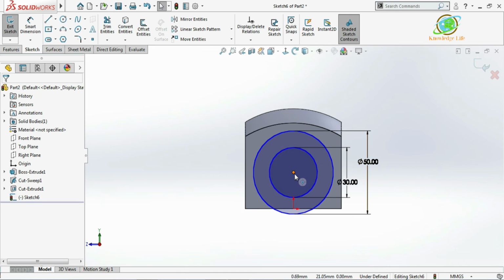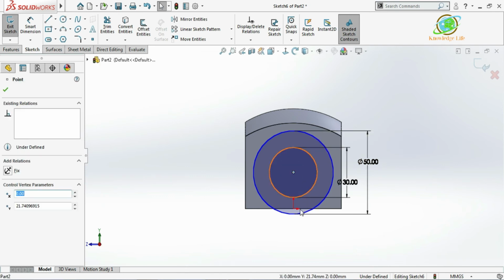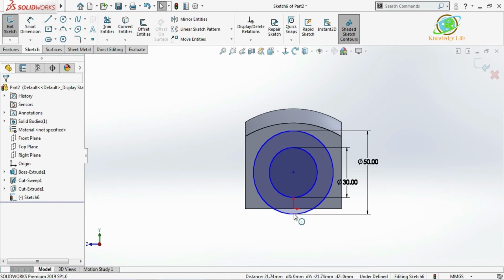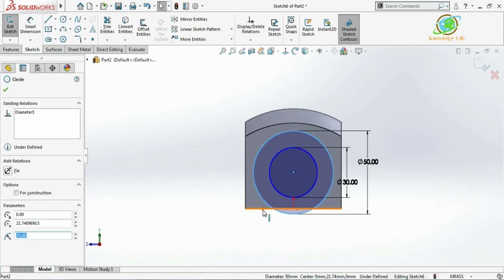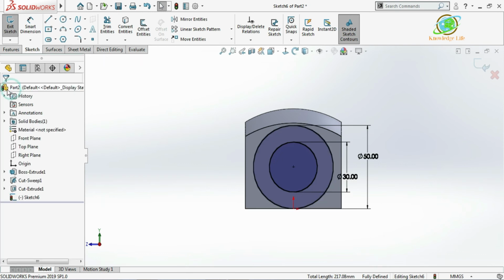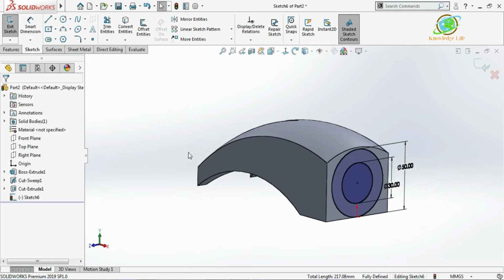I'll give the relation here, this point and this point having the relation vertical. Just go with the OK. And this circle and this edge having the relation tangent. Just go with the OK. Now you can see here both the circles are getting fully defined.